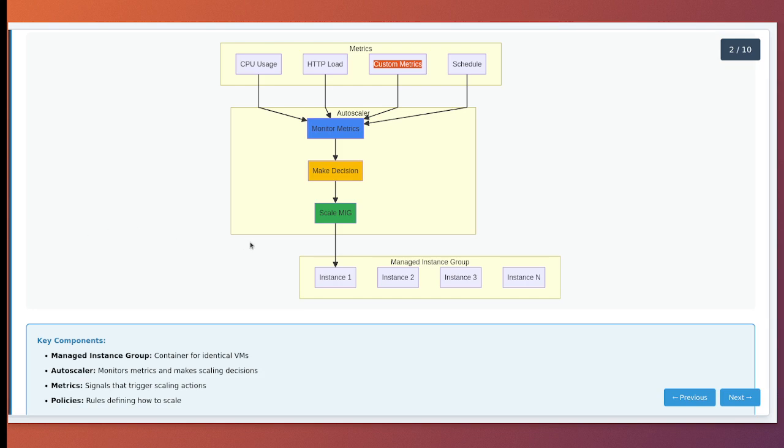Auto scaling works with both zonal and regional MIGs. Zonal MIGs scale within a single zone, while regional MIGs can distribute instances across multiple zones for higher availability. Regional MIGs are particularly powerful because they can automatically rebalance instances across zones to maintain even distribution.